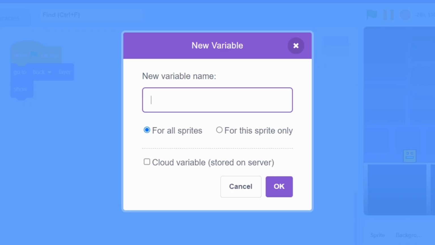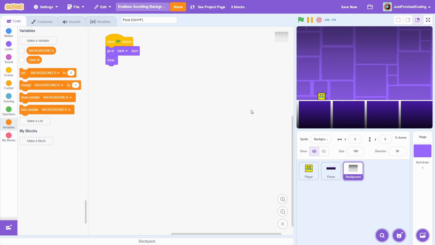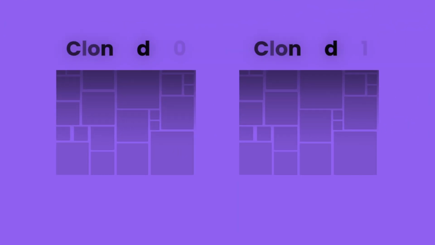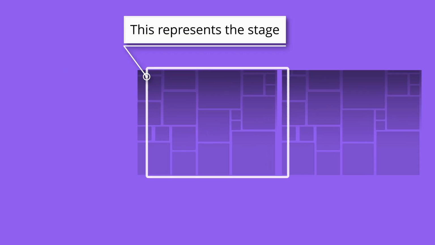We will use 2 variables. The first is called background X. The second variable is called clone ID, and we will make sure to set it for this sprite only. Let me quickly explain what we will do. We will have 2 different clones while the sprite itself will be invisible. One of the clones will be positioned at the center. The second clone, on the other hand, will be positioned extremely to the right.